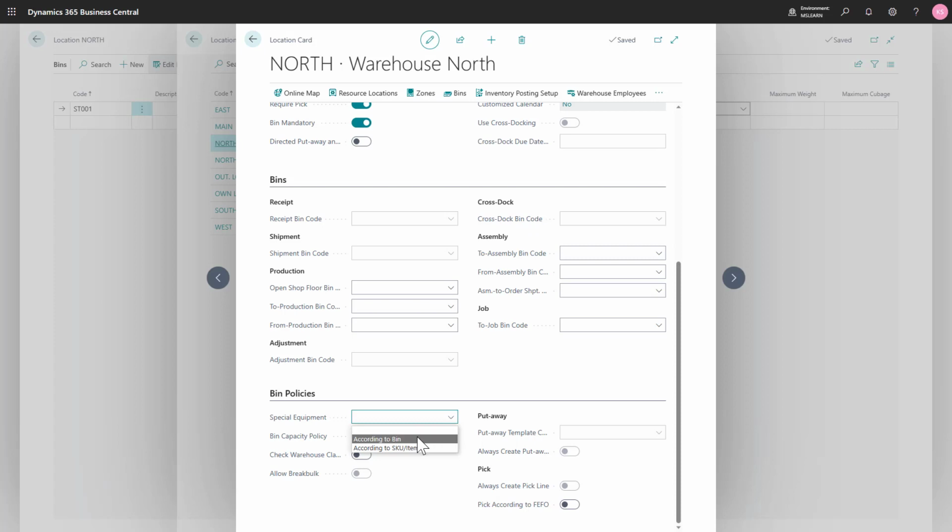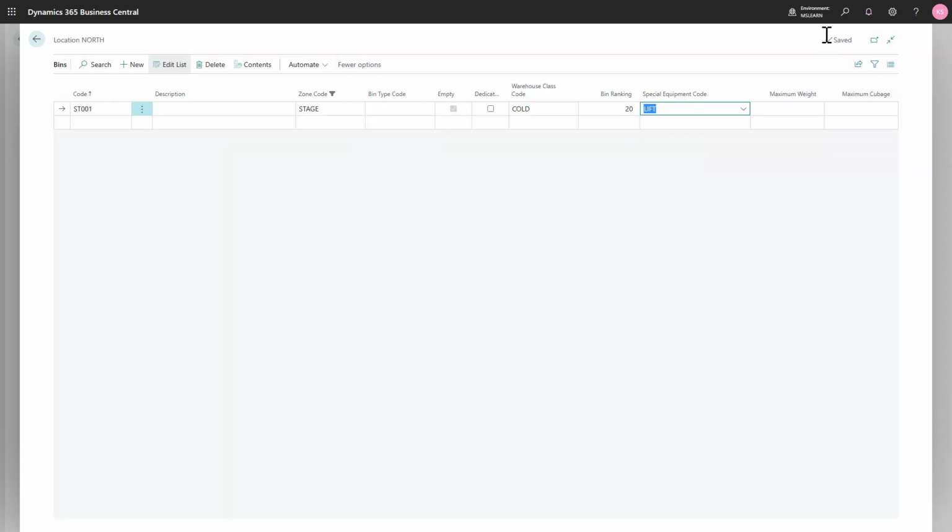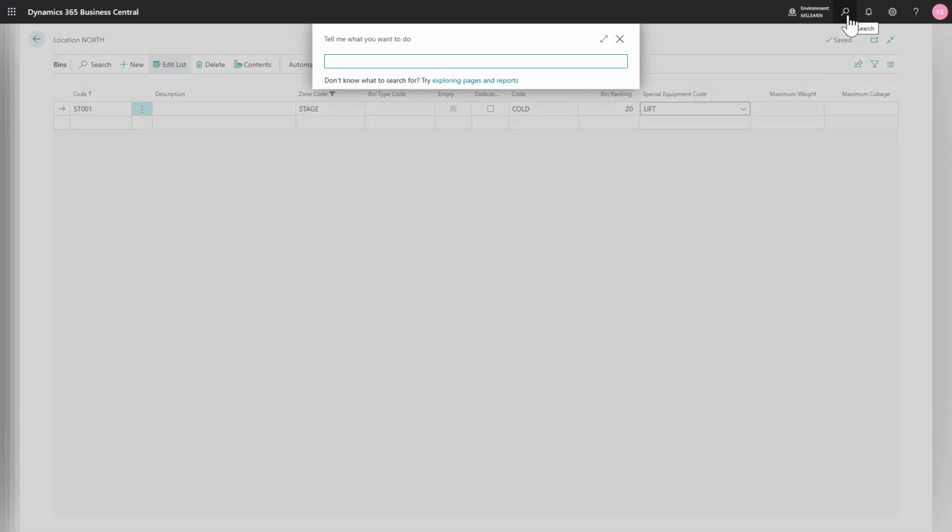So bin, for example, when a bin is quite high, like I just said, stock keeping unit item when an item is, for example, quite heavy. So this means that you should also be able to assign special equipment to stock keeping units and items. And that's indeed possible. Let me quickly show you an example. And in this case, let's go to the stock keeping units.